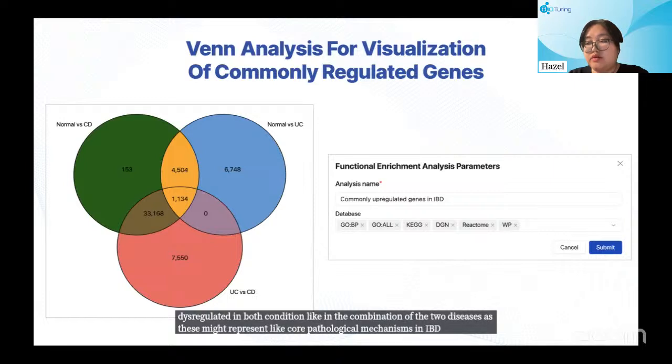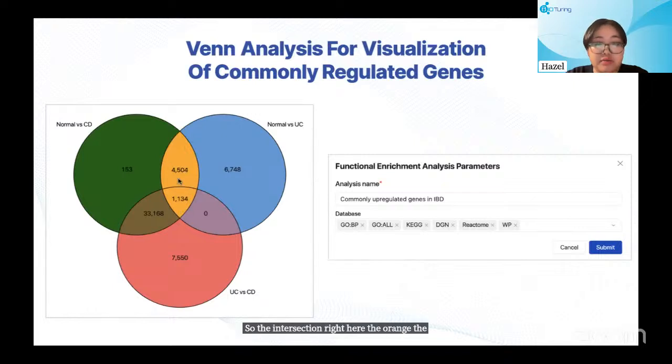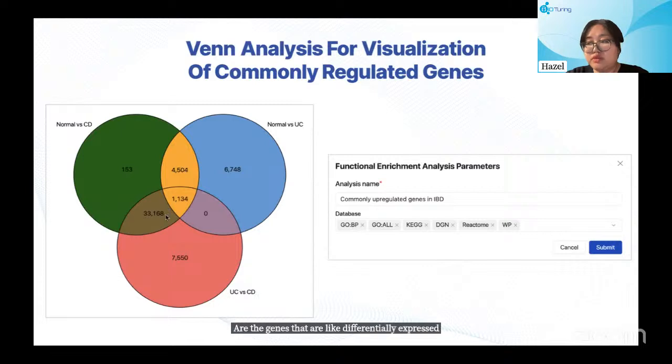To visualize the overlap between these gene sets, we use a Venn diagram, as you can see on the figure right here. The intersection, the orange part between the normal versus CD and normal versus UC, contains about 5,000 genes that are differentially expressed in both diseases compared to normal. These are the genes that we focus on for our subsequent pathway analysis.